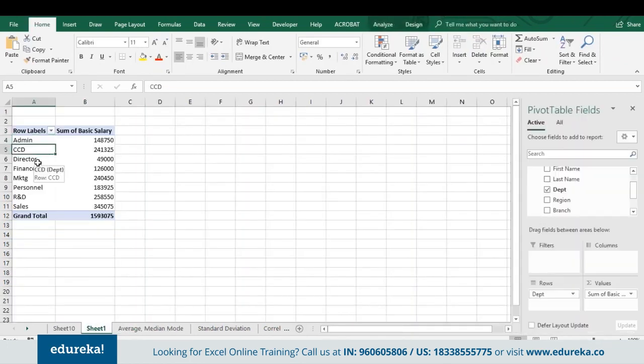Same goes with CCD, same goes with director. What does that mean? It will group all the admin together. Then it will sum the salary of admin, the next cell where I have done the values, and it will give me the answer here. So it will give me the salary only for admin, then for CCD, then for director, finance, marketing, personnel, R&D, and sales. This is how your database will look if you put the data into the rows area.